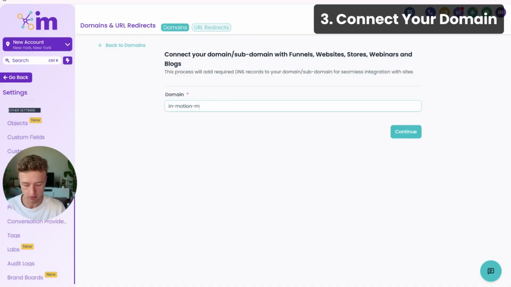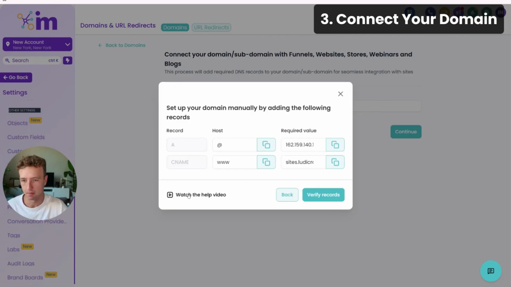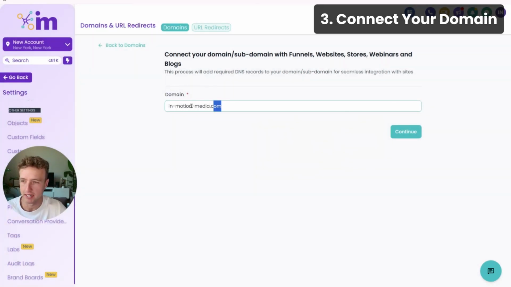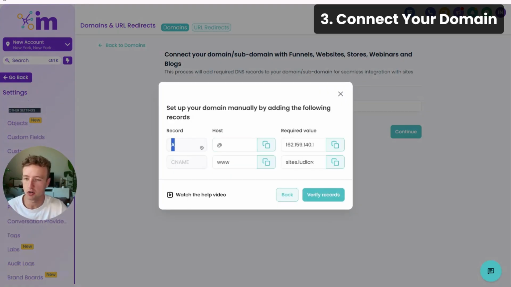Then you're going to type out your domain. Now I'm going to show you right now. If I click continue here, so this is going to be the main domain, and I'm going to click add record manually. It's going to give you the records that you need to add inside of your domain provider. Now, I obviously already have this domain connected, but what I'm going to do here is show you either way. When I click continue, this time I'm going to add record manually because I know it's not going to automate it. It's going to show you the two records that you need to add into your domain provider.